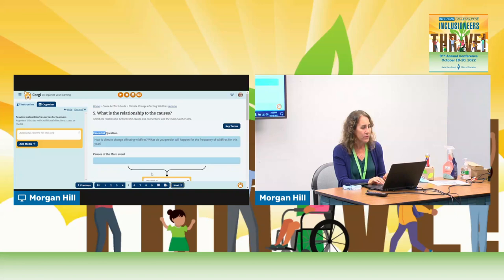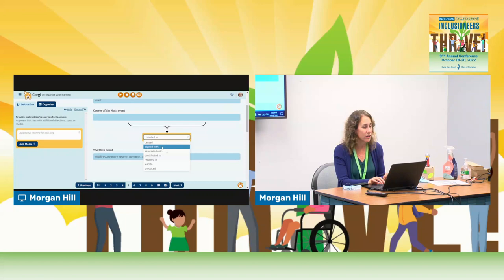For this one, this is the relationship. So here we have a list for the child to choose from. They're not sure exactly how they want to connect these two, the causes to the main event, so we have a list to help them come up with words. And if not, they can come up with their own words. They just write over it.